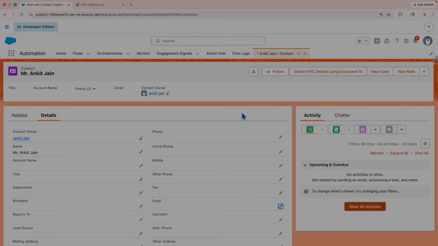Hello folks, I am working on the next section for my Data 360 course, which is based on the Document AI. Those who don't know what Document AI is, it is a way of extracting structured information from unstructured documents.